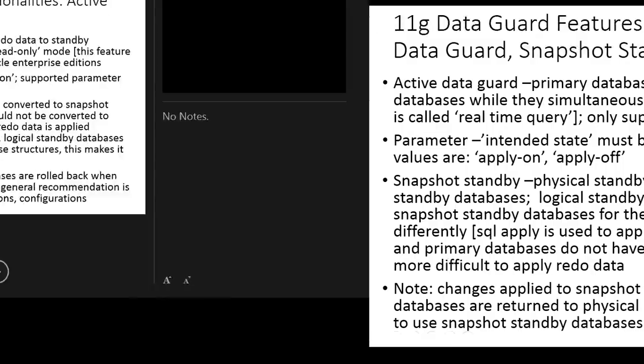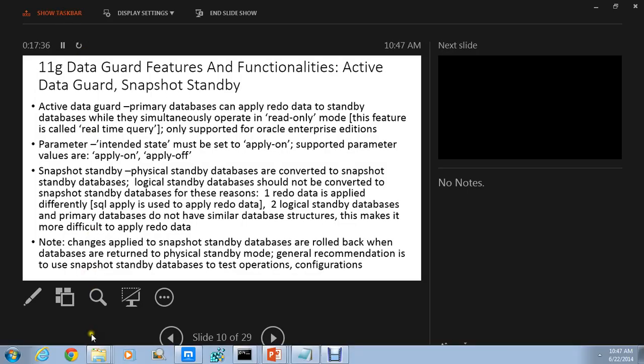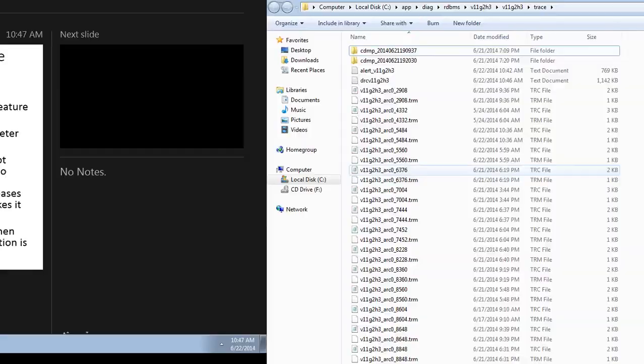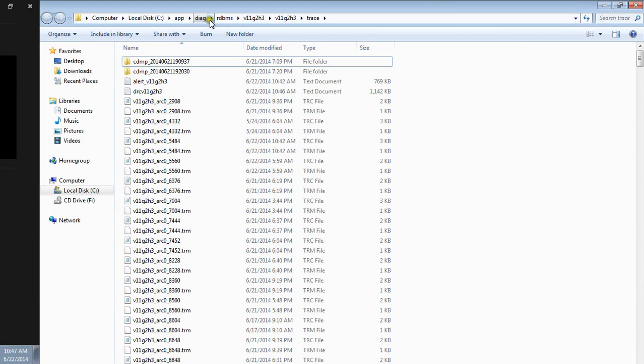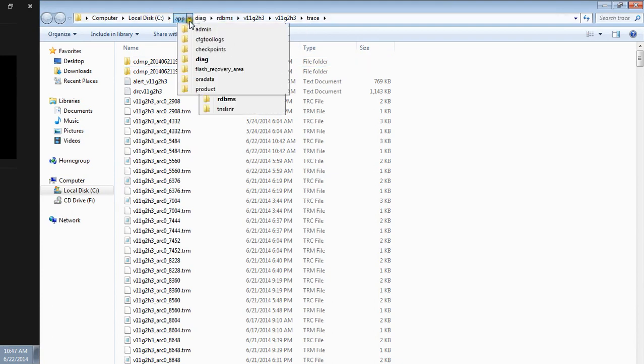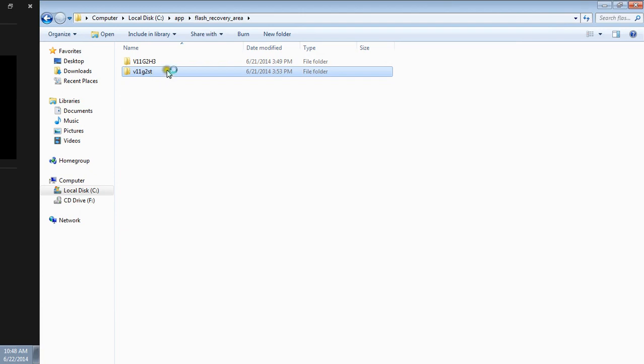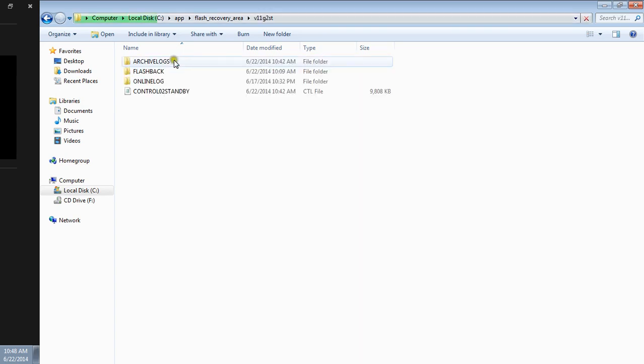So just so you get an idea, if I take you to my file system, if I go to where my archive logs are, it should be in... I'm actually glad that I opened up the trace, because I'm going to come back to this later on. But if you go to the flash recovery area, go to flash and go into the database, go into v11g2sc, and go to the archive logs folder, I should have the exact same archive logs in my standby database that are available in my primary database.